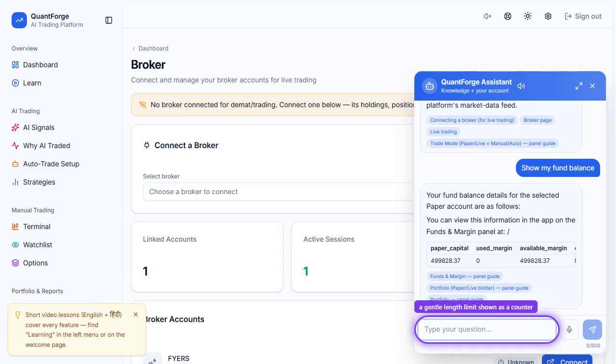And a speaker to read the answer back? The assistant can read its replies aloud too, so a whole conversation can happen hands-free. Speaking to it, and even placing a trade by voice, is its own dedicated lesson. This is just the doorway. For now, know that whatever you need, you start by asking here.